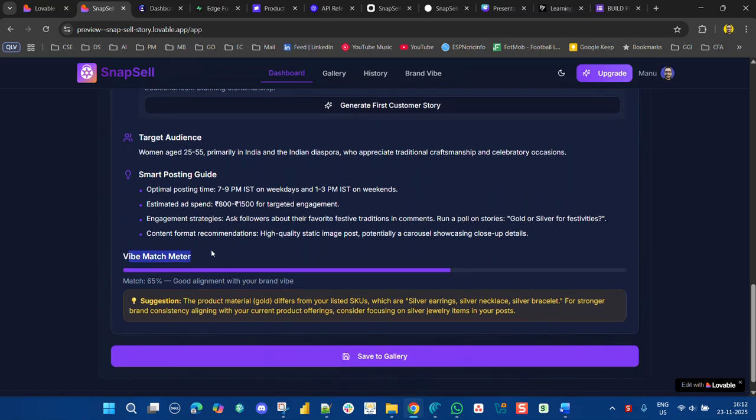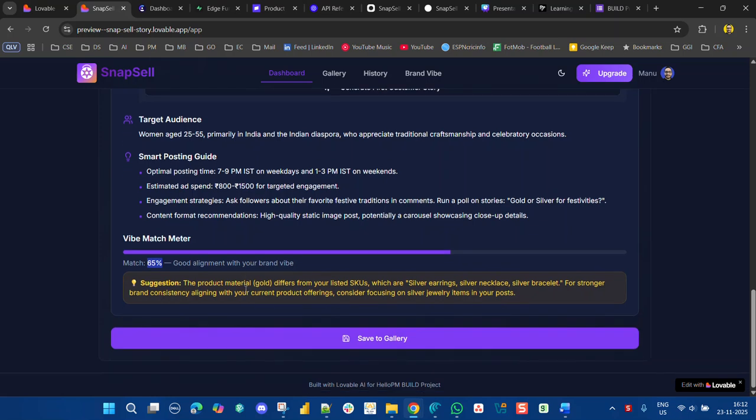And then as you see the vibe match meter, this time it is 65%. It is a good alignment because it's not a bad alignment. It's good because it's jewelry, but it's a lower percentage because it's gold jewelry. So the product material gold differs from the listed SKUs, which are silver earrings, which we fed earlier, if you remember. For stronger brand consistency, you have to do this. So it is just giving you a guide that this is not correctly aligned with your brand.